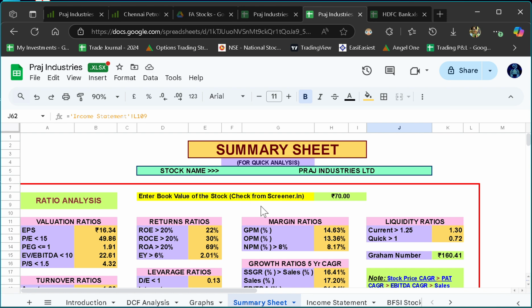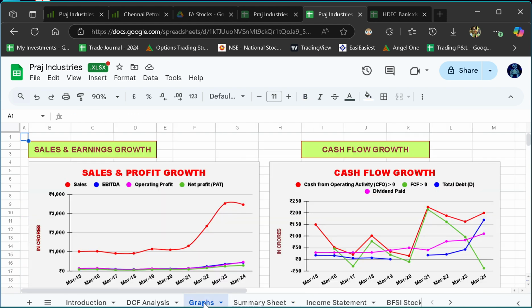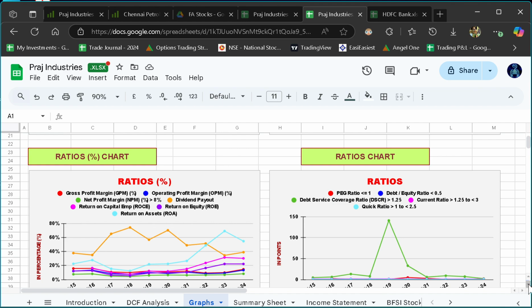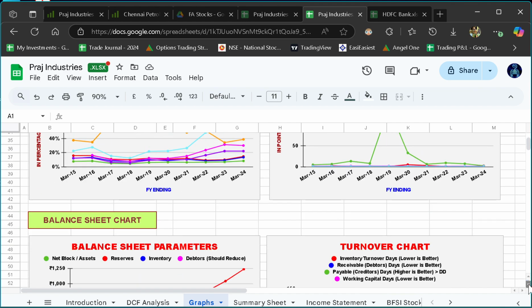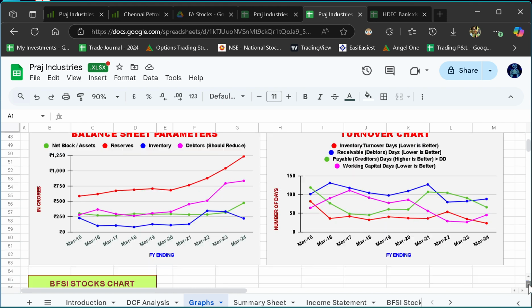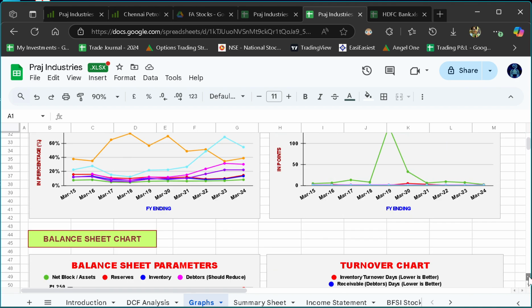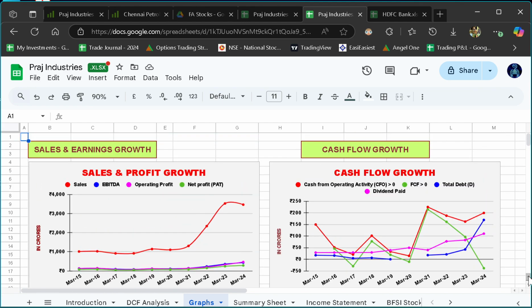Okay. Now let's come to the graphs. If you want to see graphically how the various ratios, sales and profit growth, cash flow growth grow. This is the ratio and percentage ratio chart, then balance sheet, turnover chart, various ratios. This is for BFSI stocks: loan growth, deposit growth, and P&L chart. So this is all charts. Graphically also you can see how much it is performing.